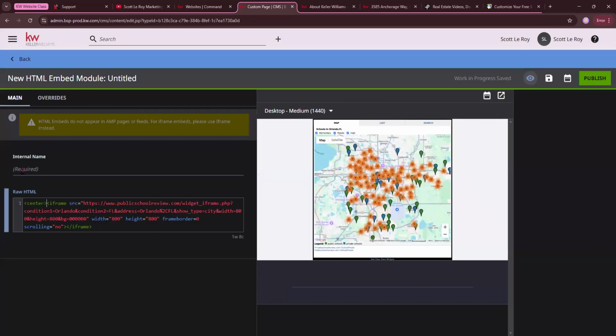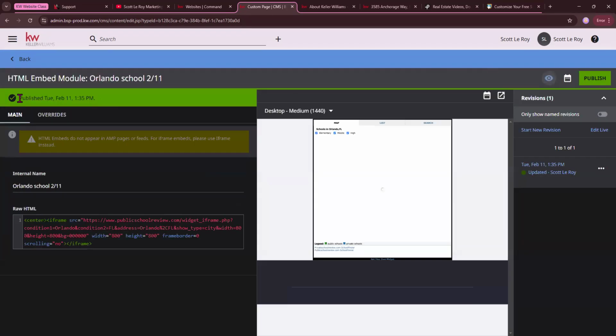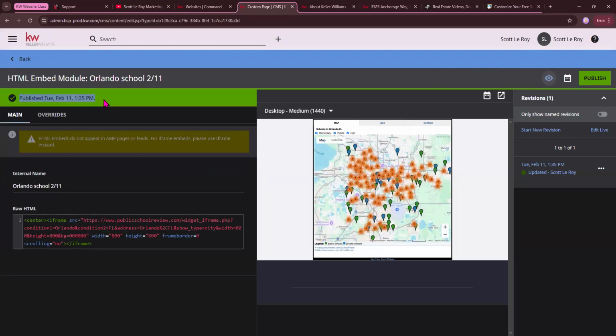Now, once I'm done with that, I'm just going to title my page so that I know what it's called. So we're going to do Orlando, if I could type today. And I'm just going to name it 211. Now, we've created our HTML embed. We want to go ahead and publish this. It's going to let you know, published. It's going to give you the date and the time. We want to go back now.